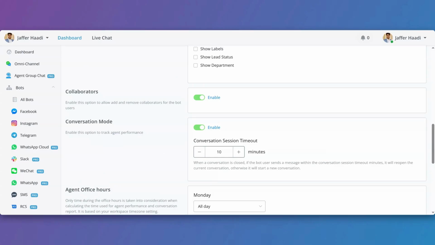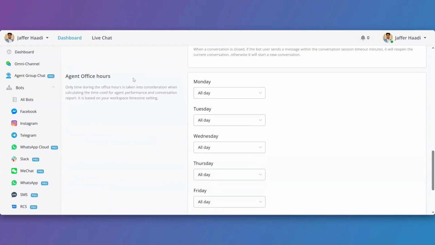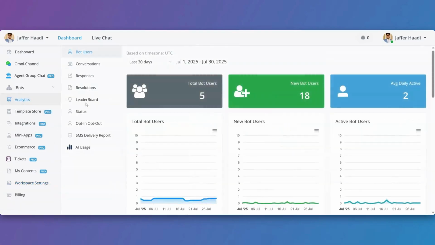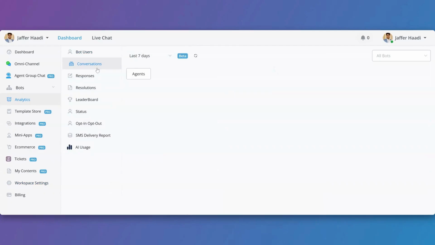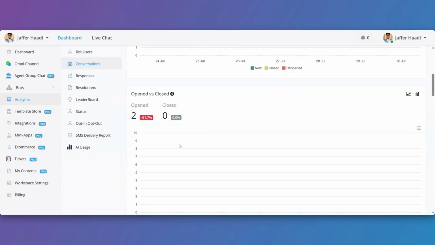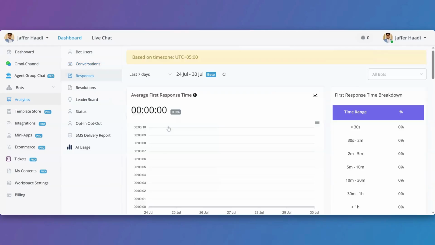Here we have agent office hours. To track agent performance, you can set up timings, and this way you can check their performance, whether this user is coming on time and whether he is dealing with chats or not, and all the stuff in the analytics. So we have analytics here. You can see different analytics reports by conversations, by responses, and so on. You can see multiple reports here.